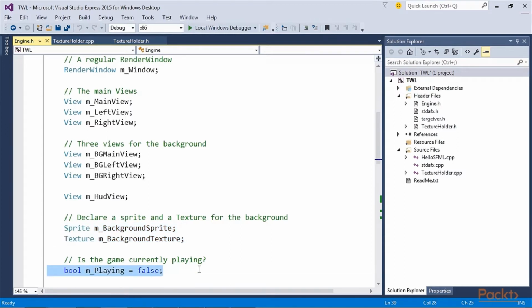M_playing. This boolean will keep the game engine informed about whether the level has started yet by pressing the Enter key. The player does not have the option to pause the game once they've started it. Now we have set M_playing to false.